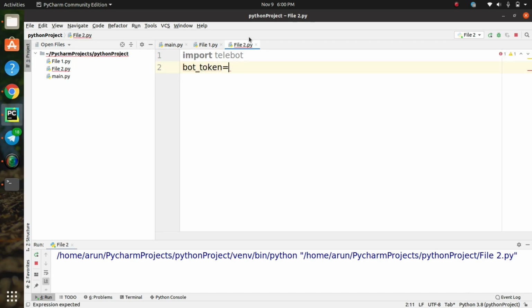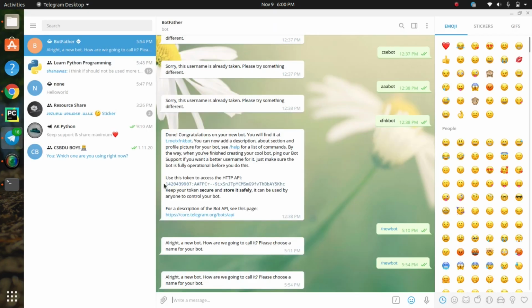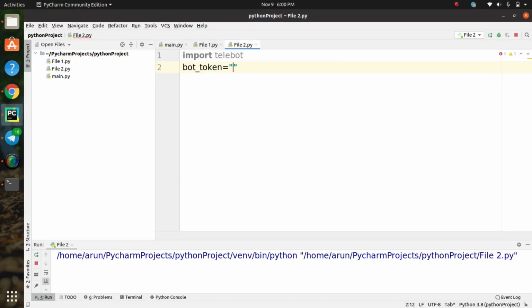After importing the package, we need to create a variable called bot token, and inside this variable you need to mention your token value. This acts as an API key. It is a very unique key for every bot. So paste your API key, and this token value is present in the Telegram message. You can copy the value from there.